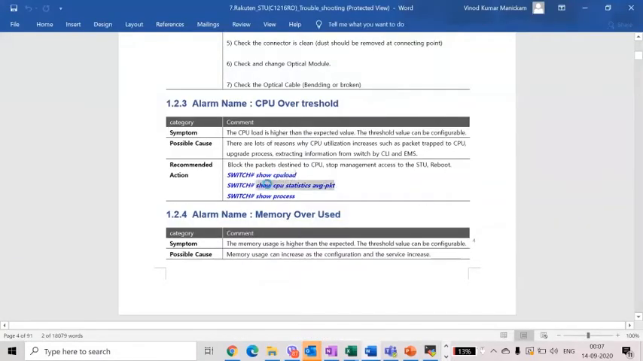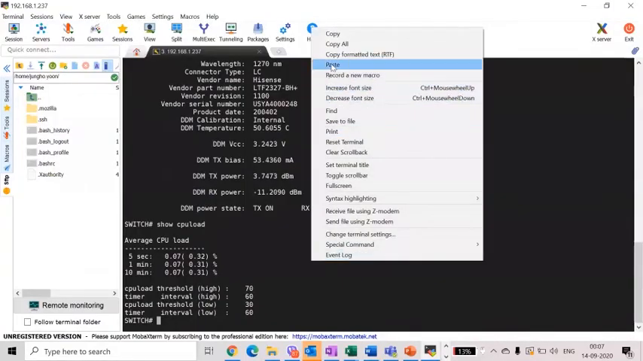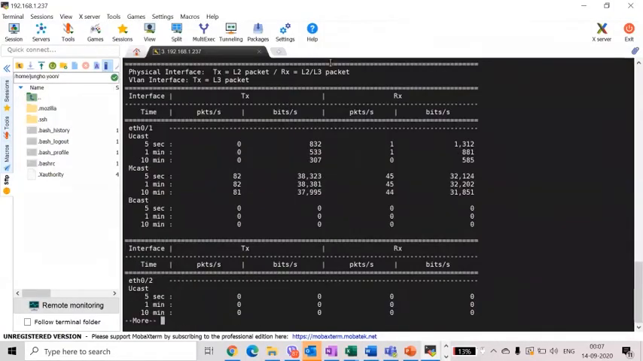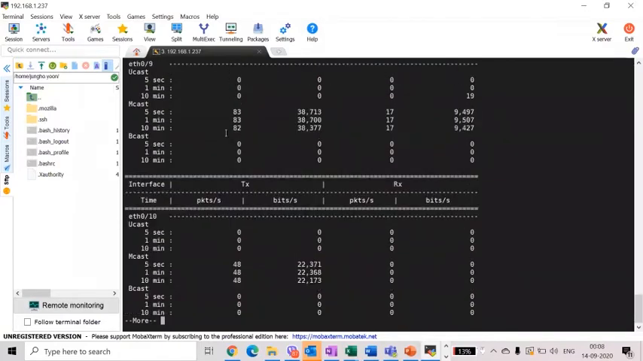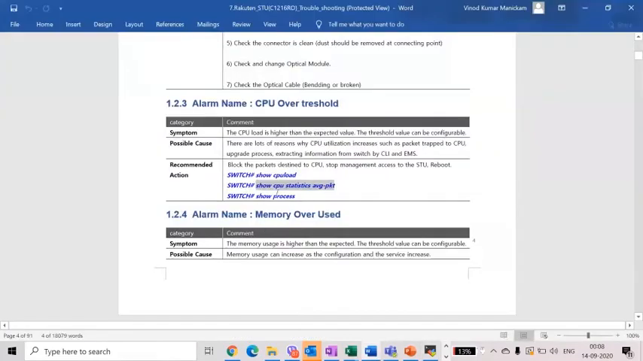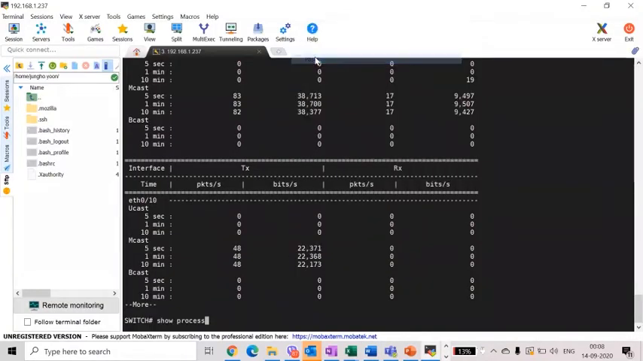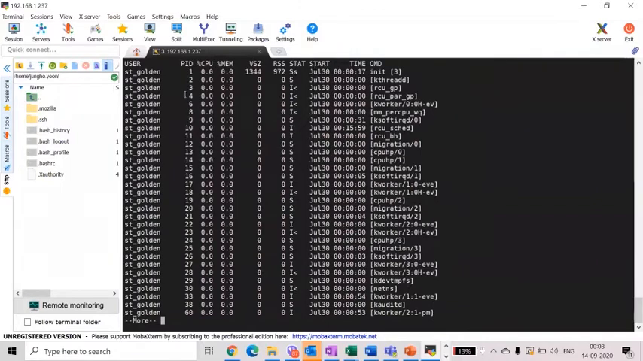It will show what processes are running behind it, and what memory percentage is utilized by each process. So if you have any process listed here, you can definitely share it with tech support, and we will be able to identify the problem.